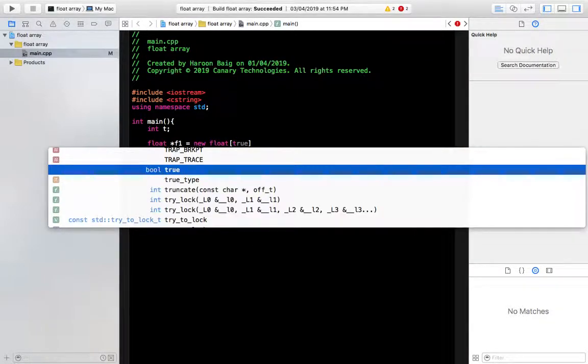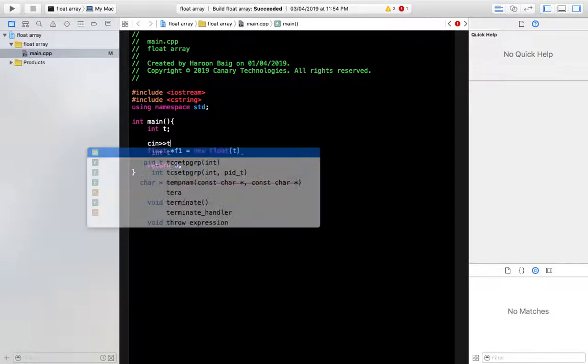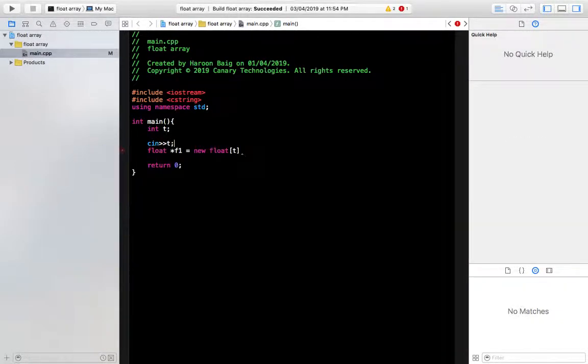So new float t. First I'll have to input t as well. So input t, and then I'll say new t, and then I'll copy it.